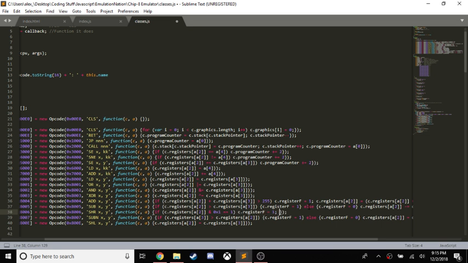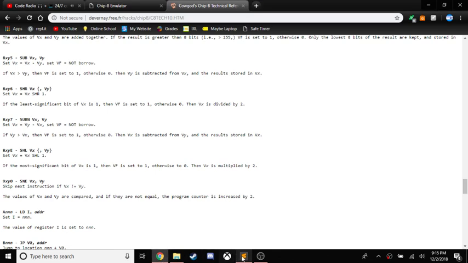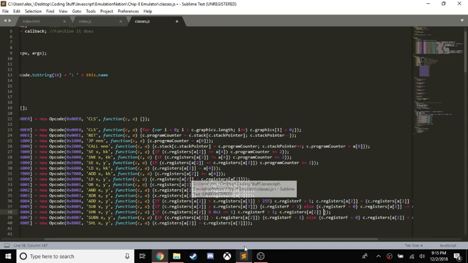Then it is divided by 2. So c.registers of X, is it multiplied this one or divided by? Because I read, okay. It is divided, okay, divided by 2. And the same goes for that, except it is for the most significant bit and it's multiplied.